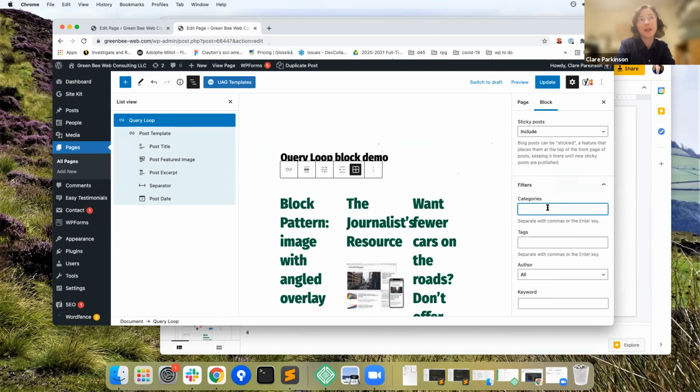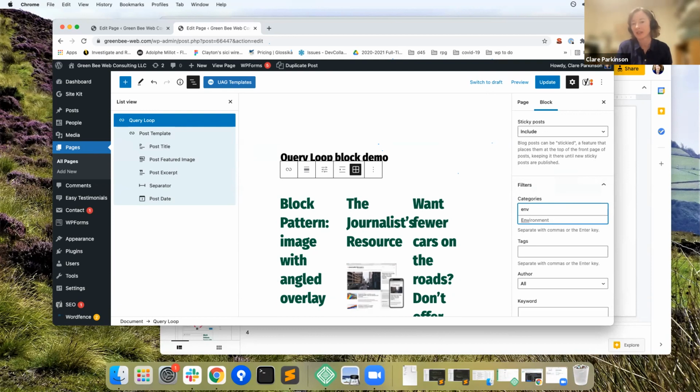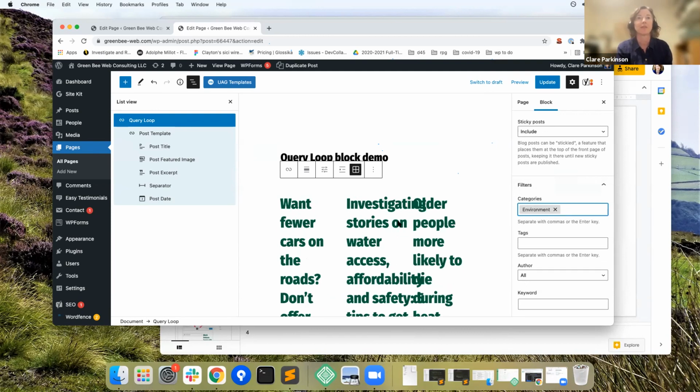Some plugins and builders, if they're going to filter a query, will show you your list of categories so you can pick. This one isn't quite as sophisticated, but if I start typing, it'll detect the category I'm trying to type and show it to me and let me select it.